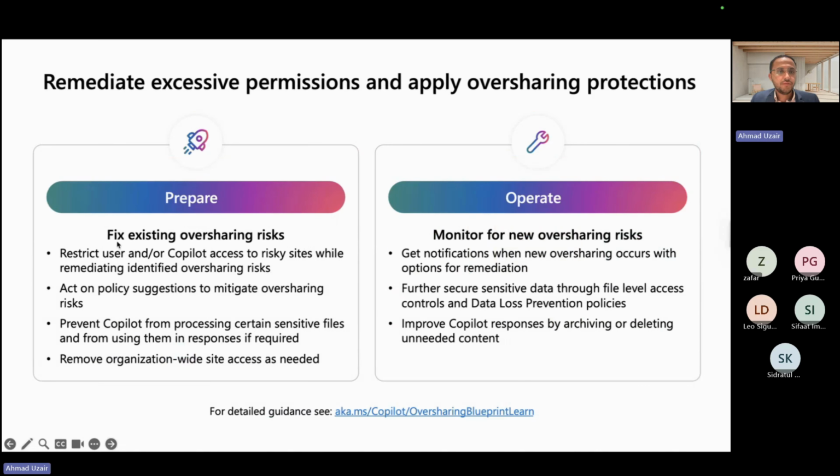So like I said, we need to restrict user and/or Copilot access, and we act on policy suggestions to mitigate oversharing. And we remove the organization-wide access, which is the important one. We need to make sure that organization-wide access is only used in situations where the whole organization works together in that site. Otherwise, if there's any sensitive information, you should never have organization-wide site access, right?